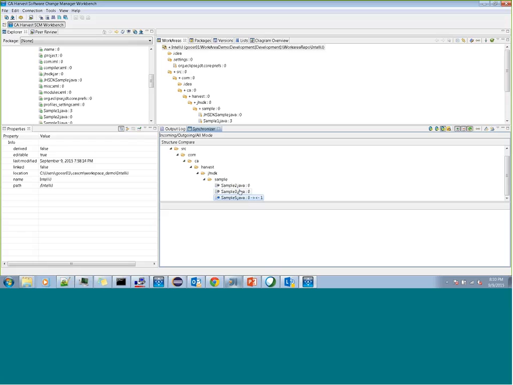There is also another file, Sample3.java, which we deleted in the local file system. It means in your code you no longer want to have Sample3.java, so you just deleted that particular file. Even that gets tracked, and when you commit this file, it creates a D tag in the SCM repository. So now I'll show you the incoming mode.